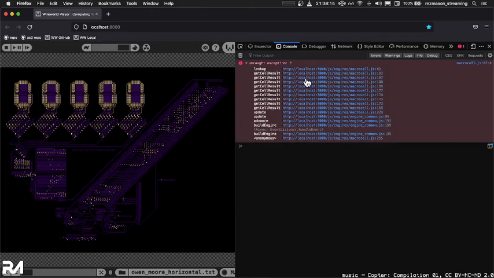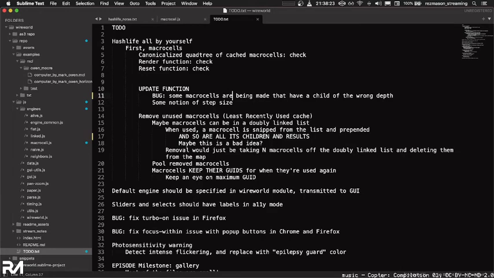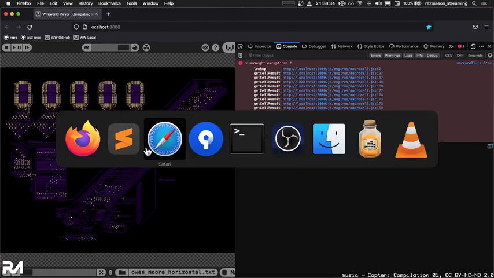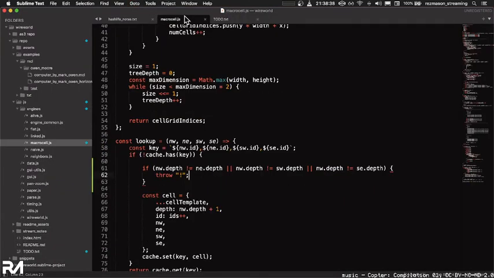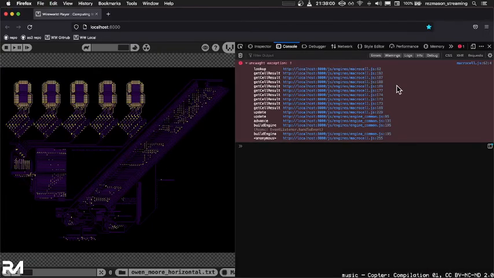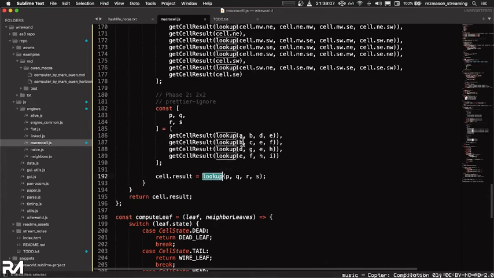When are you made in get cell result? Okay. So they're being made during computation, fortunately. So that rules out any of the functions that we wrote other than the ones called directly by update. Very weird. Northwest, northeast, southwest, southeast. And it's in get cell result, 192, PQRS.